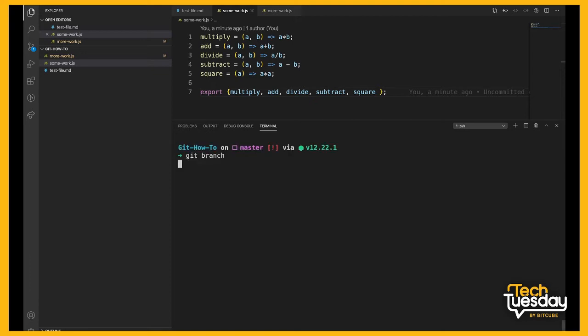So now, in order to create a new branch, we would use the git branch command with the branch name that we want to create as an option. Say we want to create a branch with the name of new future.